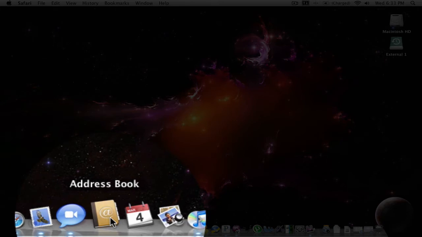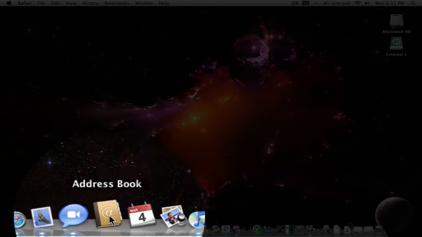Address Book, I do use Address Book very often, specifically because I sync it directly to my iPhone. So adding an address that I got maybe from a mailed message or something like that, just add it in here, and then I know it's going to be synced right over to my iPhone without a problem.